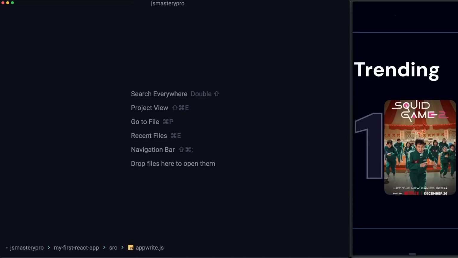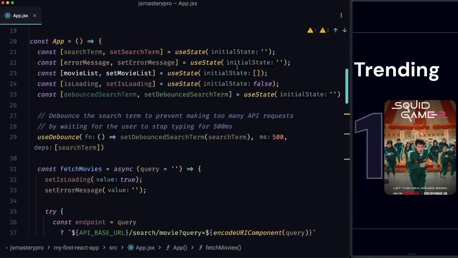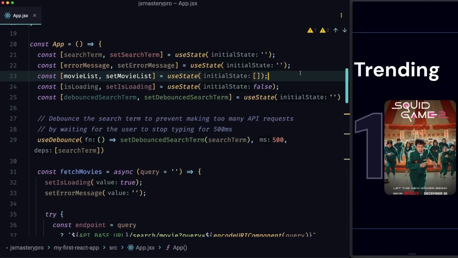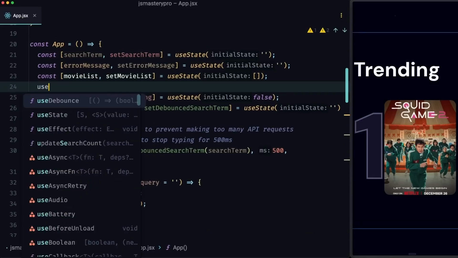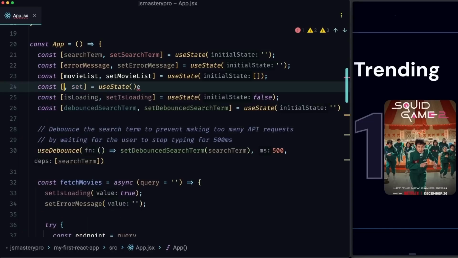So let's head back over to app.jsx and let's create yet another state for our movies. This time we'll create trending movies. So another state, trendingMovies, setTrendingMovies, at the start equal to an empty array, as always.